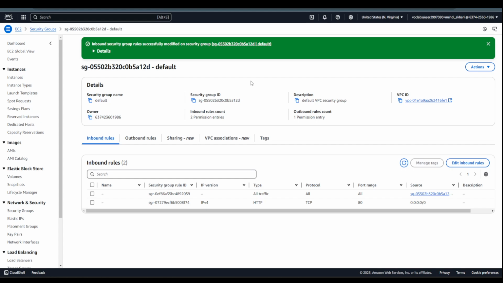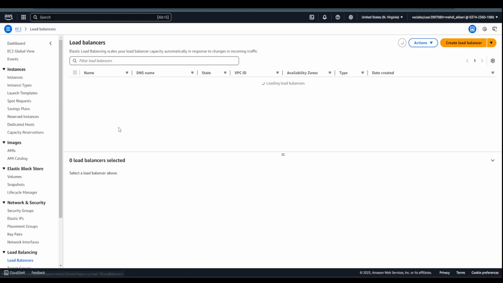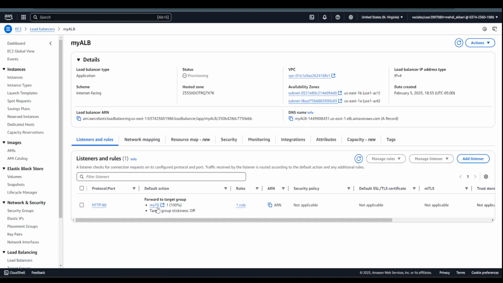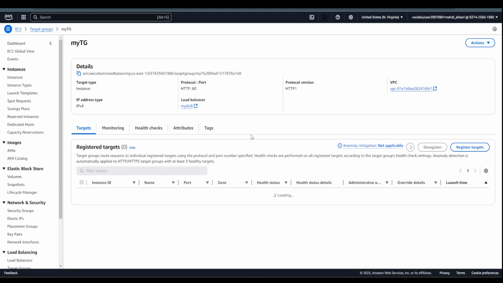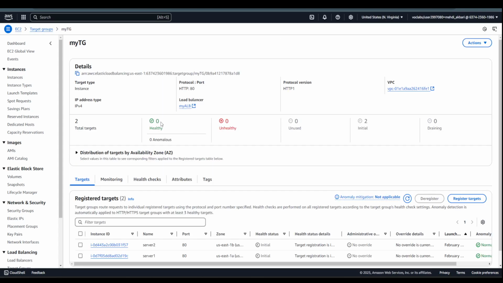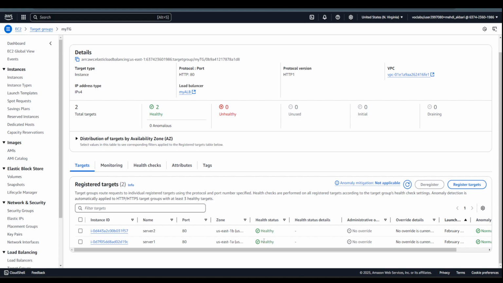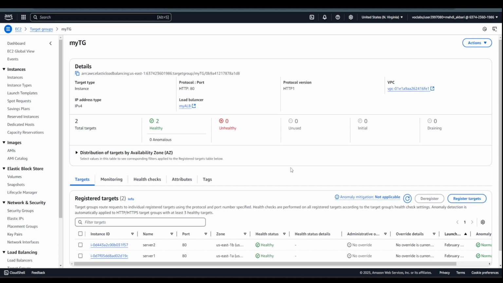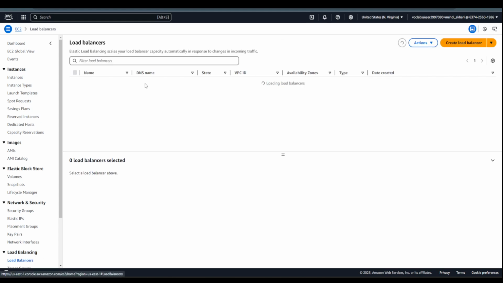For the load balancer it is fine, and the only thing is that we should go to the load balancer again, target groups, and we should wait for the target group to have 2 healthy instances. So I'm going to make a pause now. Alright, so we have 2 healthy targets here now, and let's come back to the load balancer.